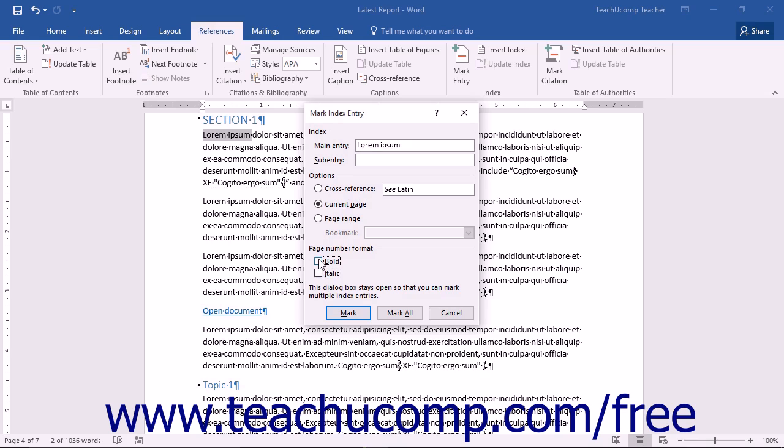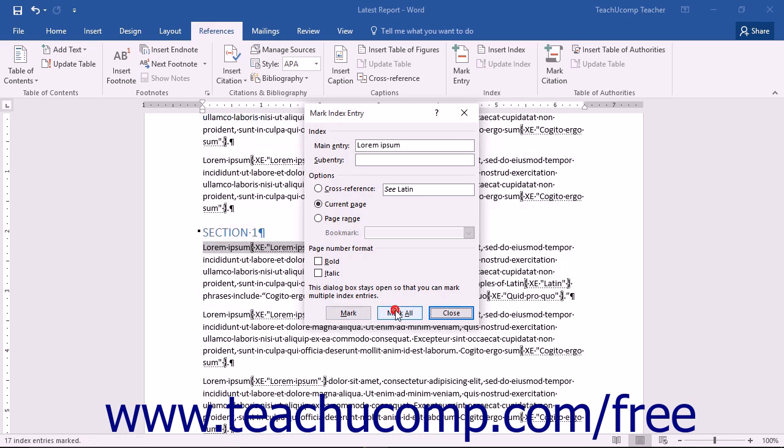At that point, to mark only the currently selected text as an index entry, click the Mark button. To mark all occurrences of the selected text within the entire document, click the Mark All button instead. This will insert the index entry field or fields into the selected location or locations in your document. Notice that this dialog box will remain open after marking the text, so you can continue marking text entries without having to close and reopen the dialog box repeatedly.